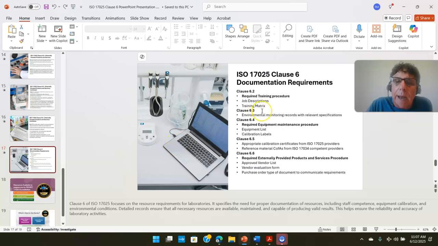I want to talk a little bit about now the documentation requirements. Section 6.2 requires a training procedure. You need job descriptions and a training matrix. 6.3 requires environmental monitoring records. So you need records with relevant specifications. 6.4, you need a required equipment maintenance procedure. Again, a required procedure. You need an equipment list with those A through H requirements I showed you, and then calibration labels on your instruments.